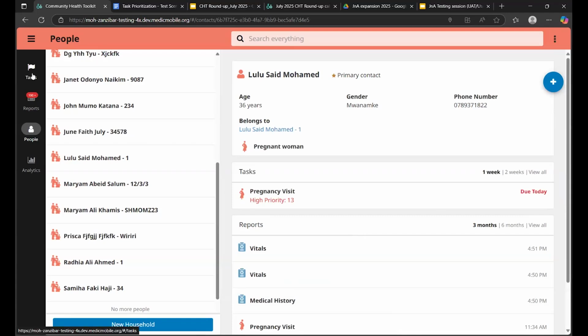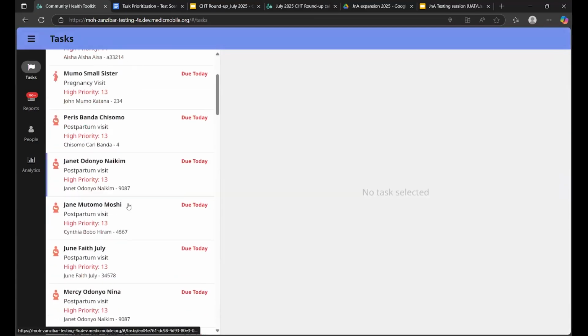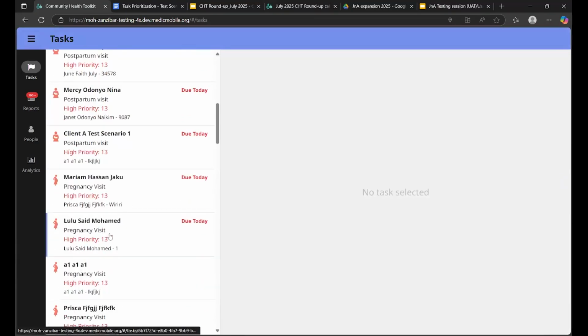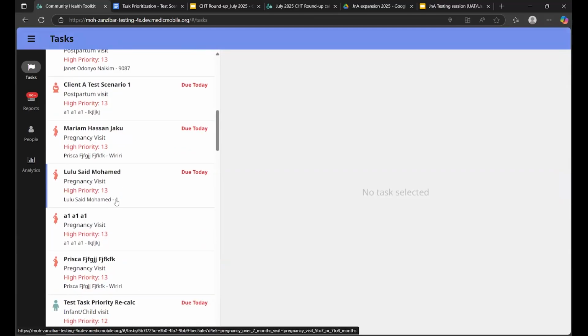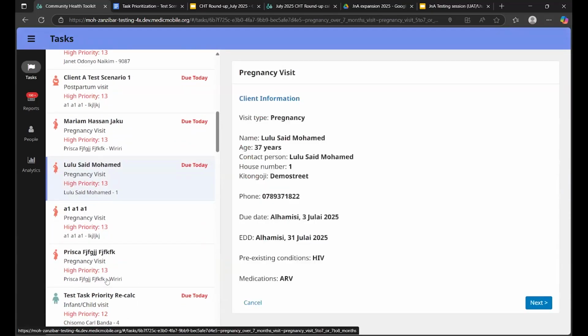So if we're going back to the tasks, we can also see that Lulu moved up in the priority. She's now here, whereas before she was all the way down here with the priority score 9.